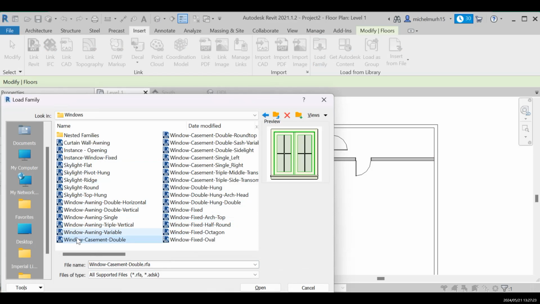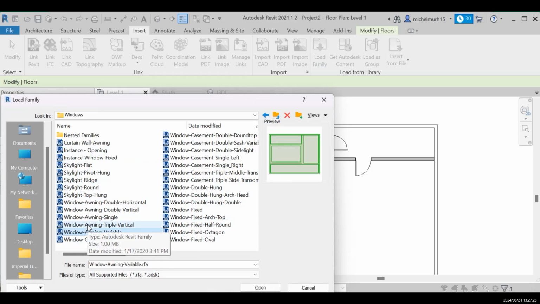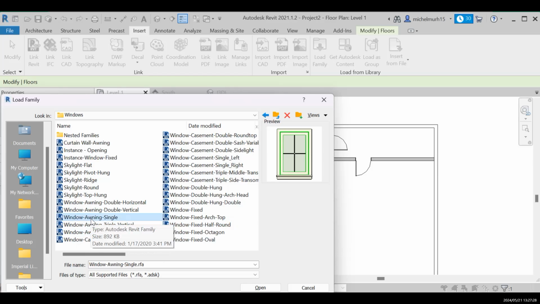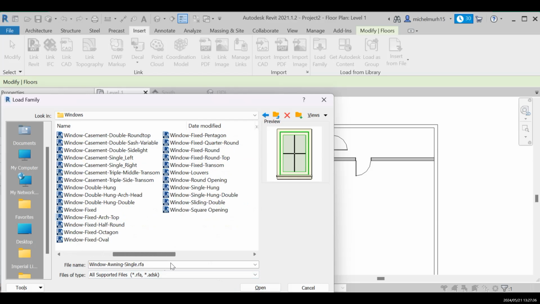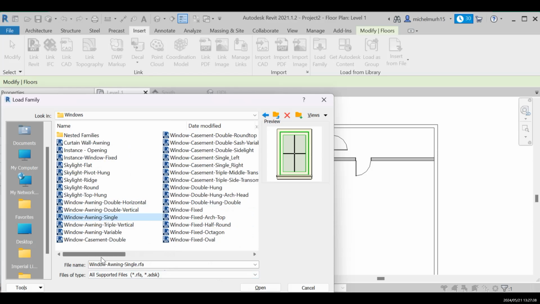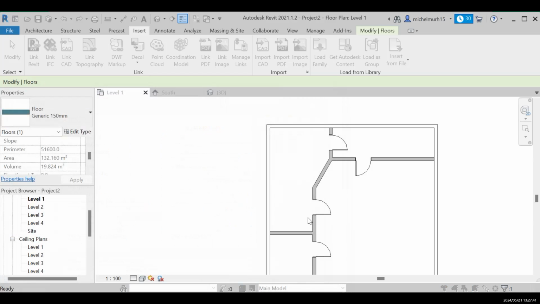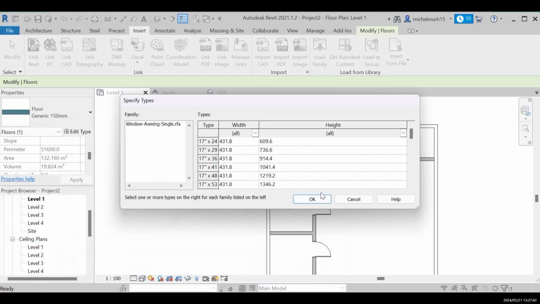Okay, let me use this one here. I'm going to use this one. I will use this one here. I'm going to double click, and just press open. Open it. Let me see if I don't have to add more. Okay, I'm just going to open it. Okay, and I need to place my window.